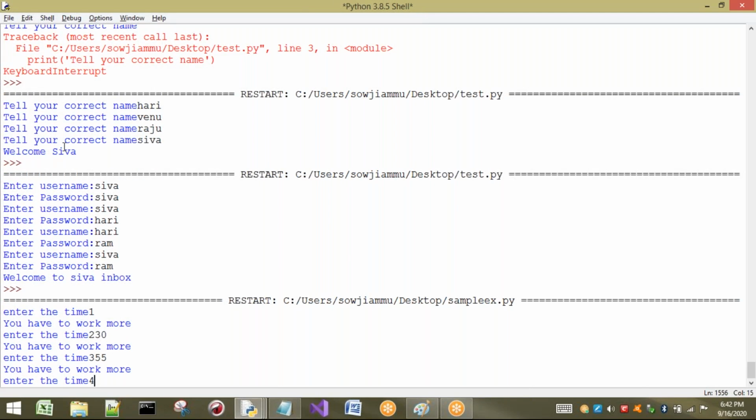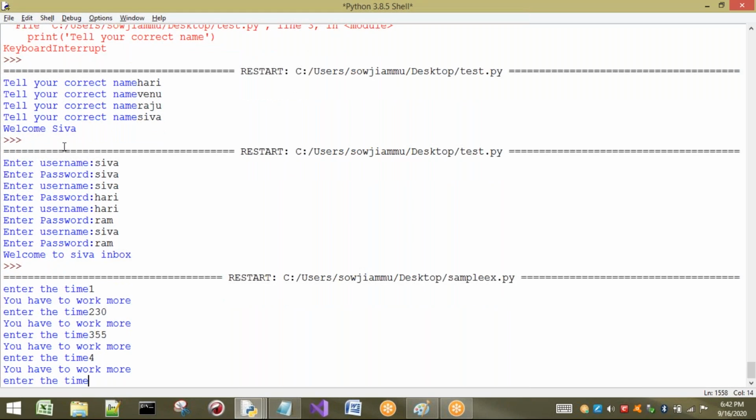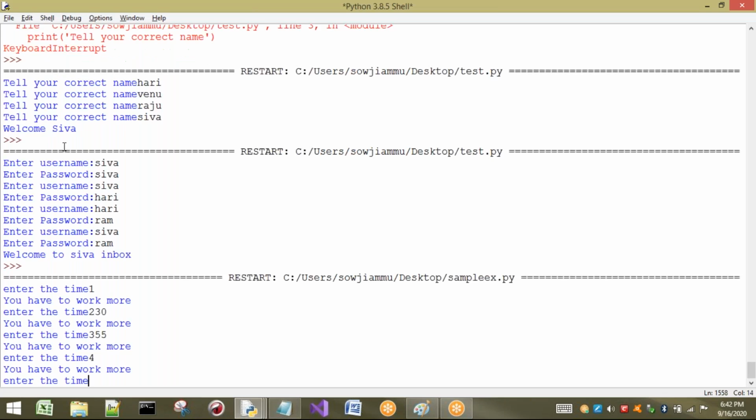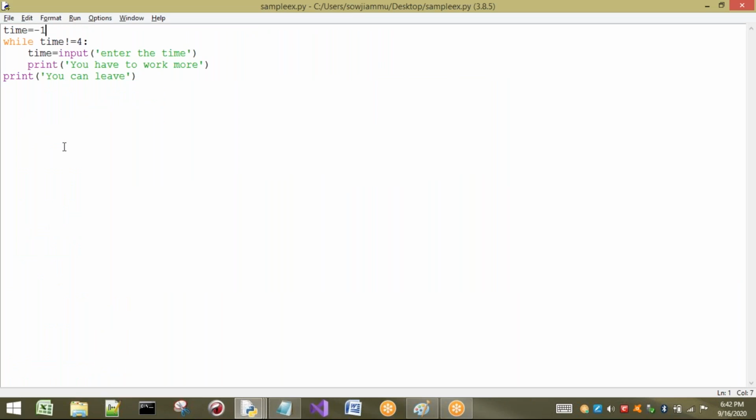Now the time is 4. Then what can I do? One minute. Not equal to 4. When it is going to enter the time, not equal to 4, then I have to enter into this one. If it is equal to 4, I should not enter. Here time equal to -1. If time not equal to 4, then only I have to enter into this one. Then it has to print this one. Anyway, this is going to print every time. No problem. Just I will remove this one.